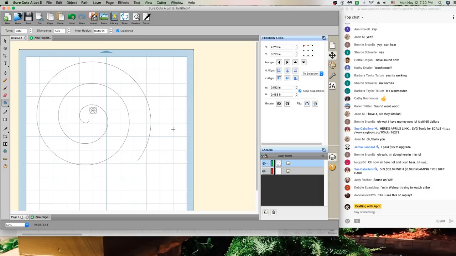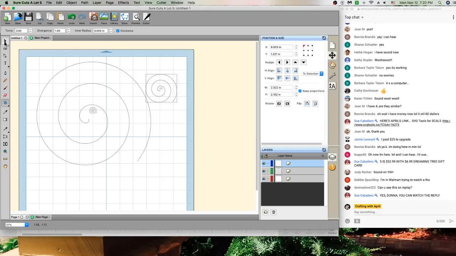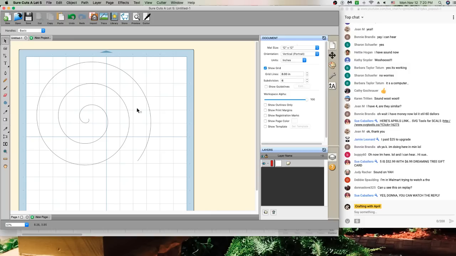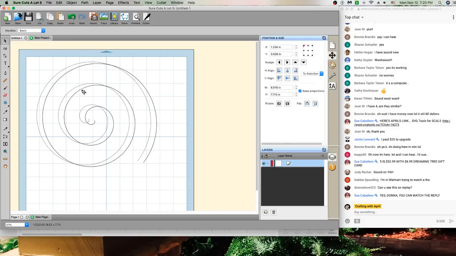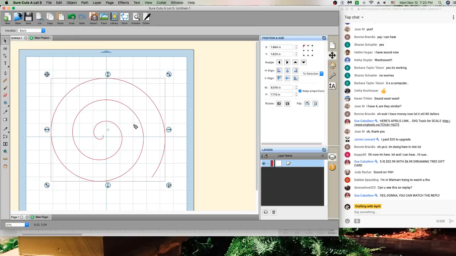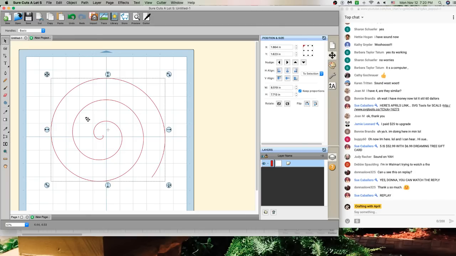As you can see, every time I do that, I get another spiral. I don't need all those spirals. Let me get rid of those. We just need one. And then you're going to go back to your selection tool. I'm just going to bring this to the middle, and I'm going to show you guys what happens unless you know what you need to do to make it go the opposite direction.